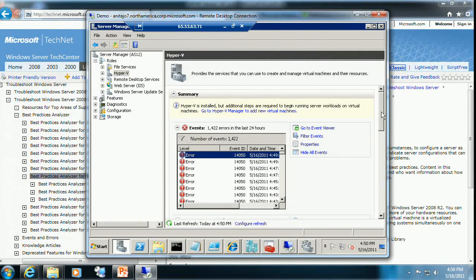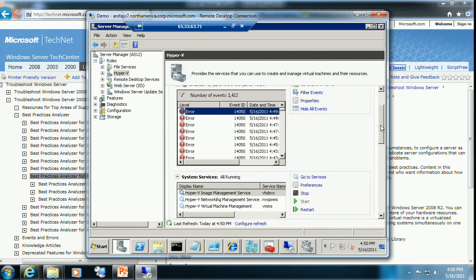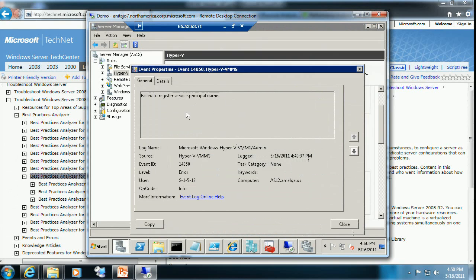It aggregates all the event channels that are related to Hyper-V and brings you a view of all those events right here. So without looking at the event log, you can see what's going on directly. That's the first place to do a health check. Look here and see if any errors are showing up, and then you can open up those errors and see why the problem is happening.